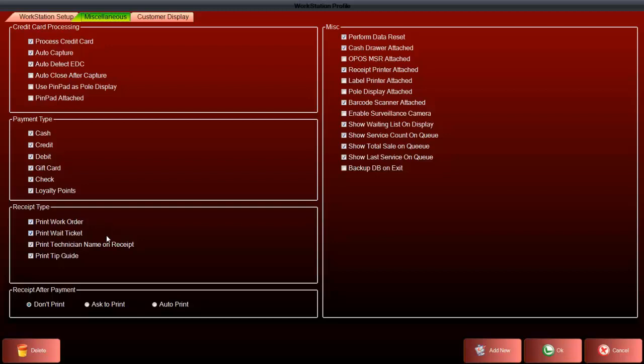Print wait ticket. This is the waiting list ticket. So if you use the waiting list function, you can print a ticket stub for the technician to keep. That way you can call out their name or number. Print technician name on receipt. When a technician performs the services, you can enable or disable their name to be printed on the receipt. Tip guide. You can enable or disable the tip guide to be printed on the receipt.